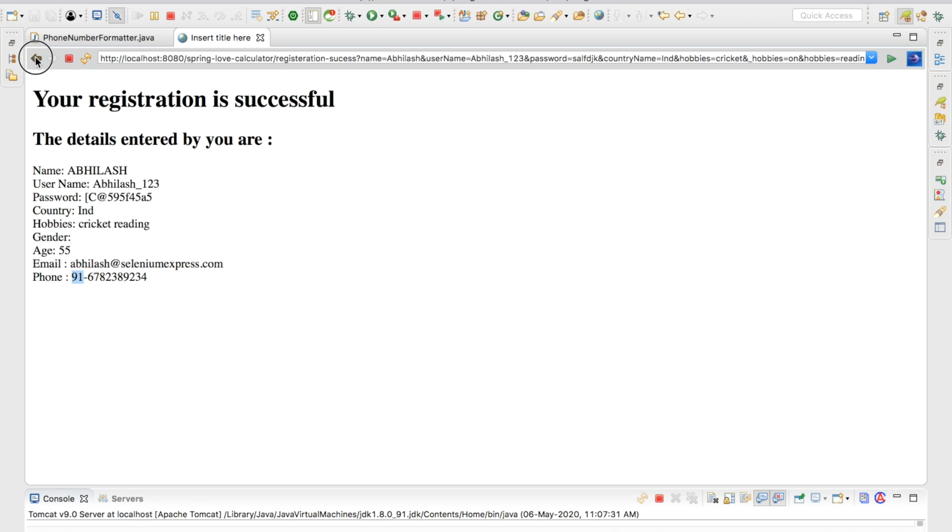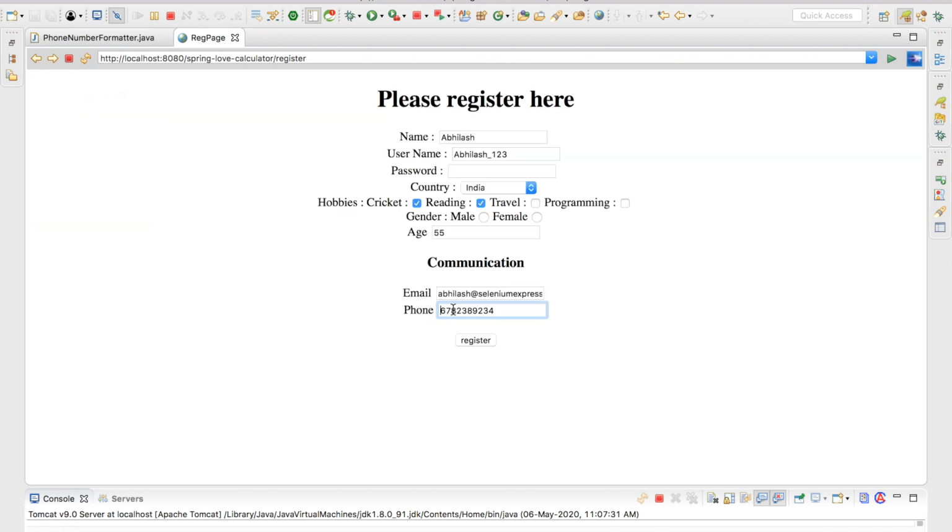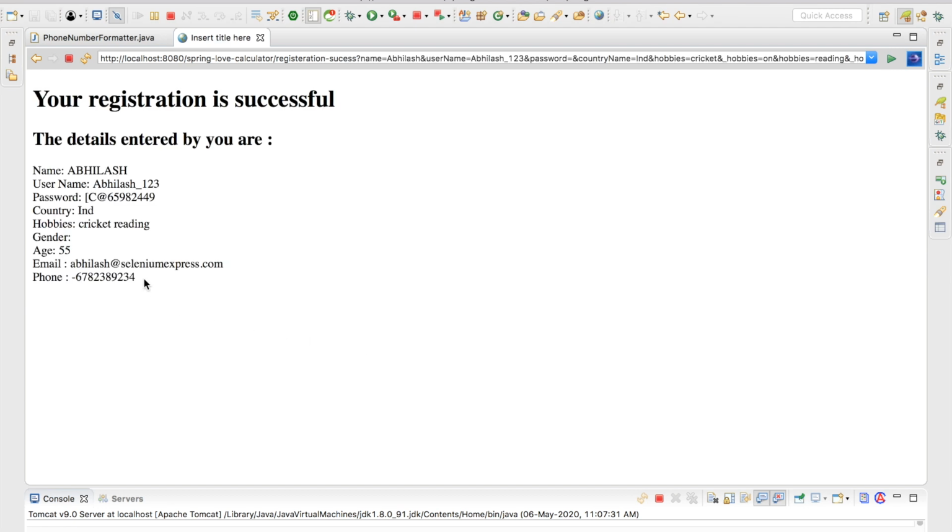Cool, but let me go back, and here right now let me give something like this, a dash, and then I'll give my number. Let's say the user is entering just like this. Right now let's see whether the 91 is going to be preceded before our number. Let me do register, and you can see I got the number just like this. There is no 91 preceded before this number. So you have to fix this bug. You have to fix this defect.